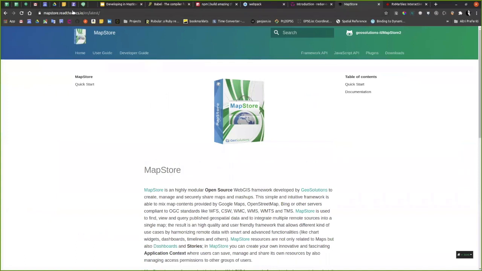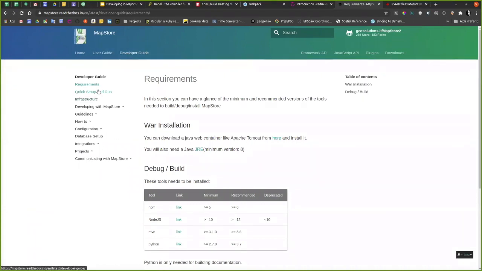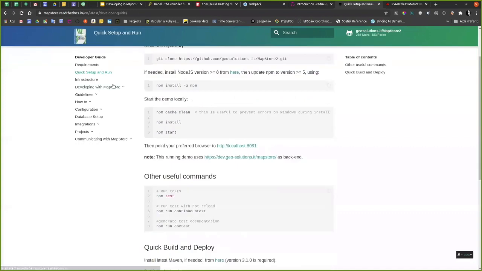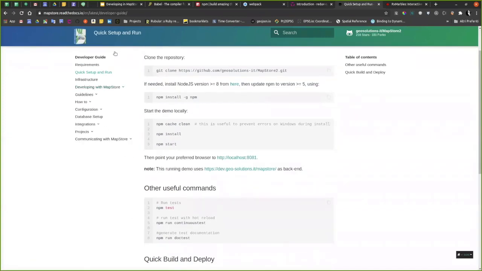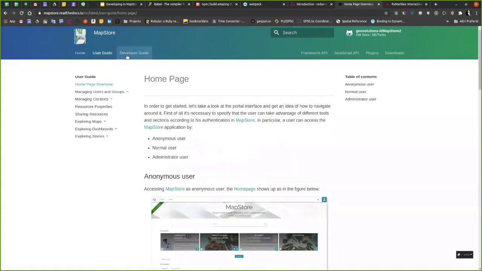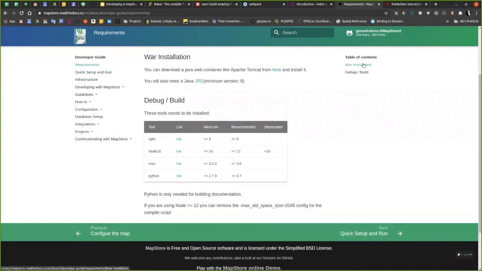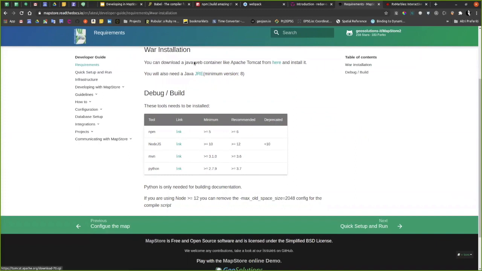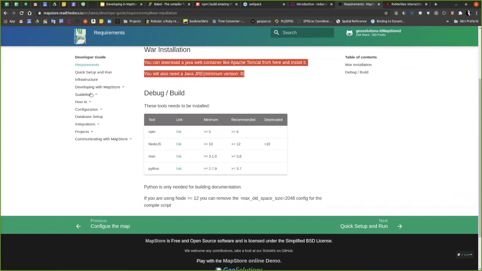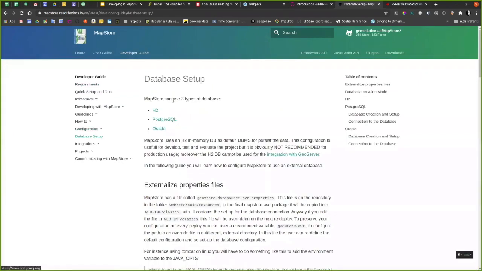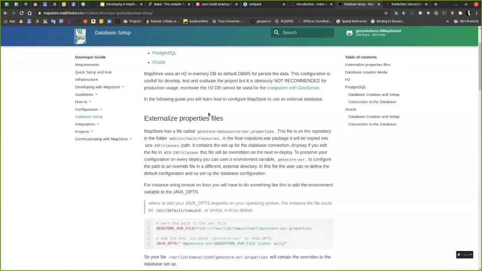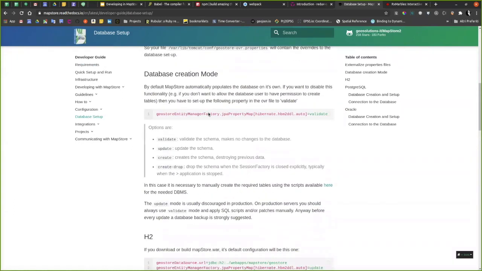Here you can see the developer guide, quick setup and run. Sorry, developing, deploying. Anyway, here you can find the installation guide. I don't remember if it is the user or developer guide. Requirements and installation. As you can see, it's simple. And for databases, here you can find the database setup entry: how to set up the database.